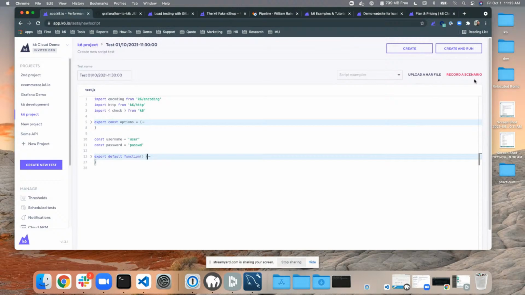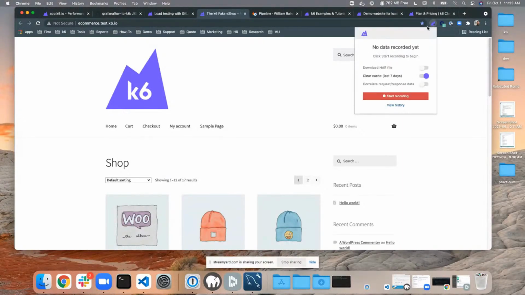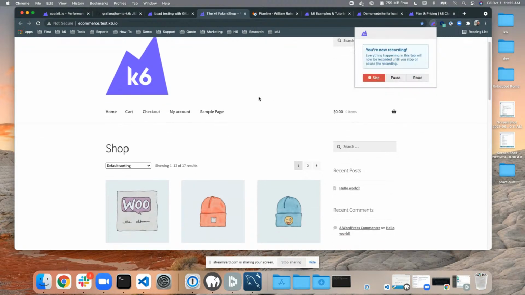Now we do have a companion tool to this in the form of a browser extension. So I'm going to hop over to my fake e-commerce store here that was set up by Tom. Thanks, Tom. And we're going to go ahead and kickstart our browser extension. Note that this is currently supported via Google Chrome and Mozilla Firefox. So we're going to start our recorder here to capture our HAR file.